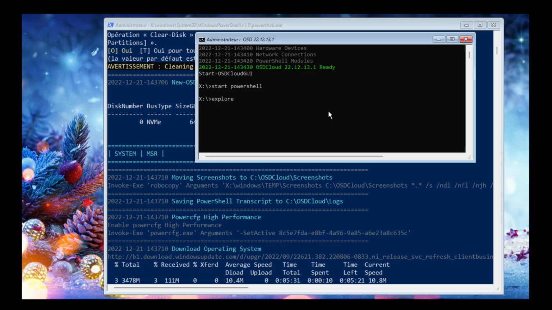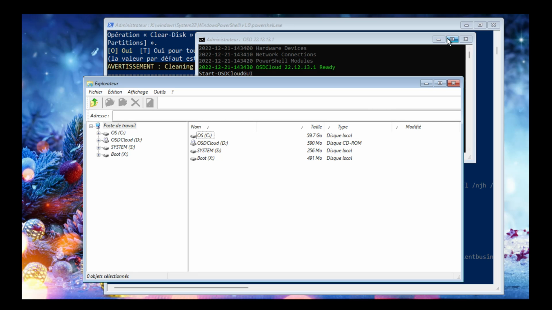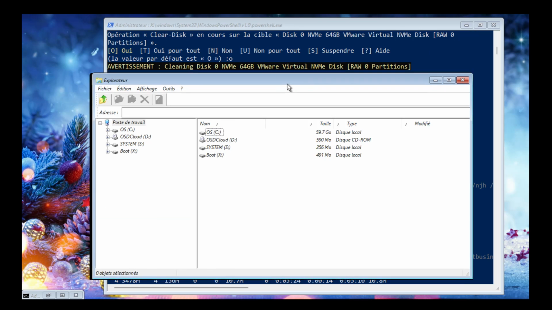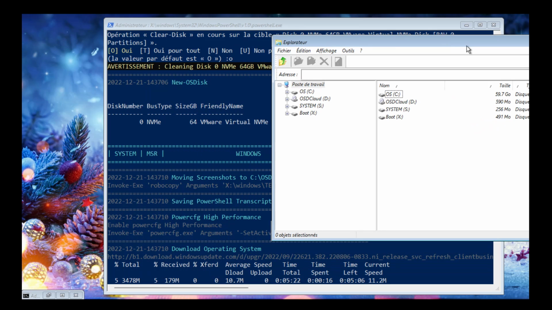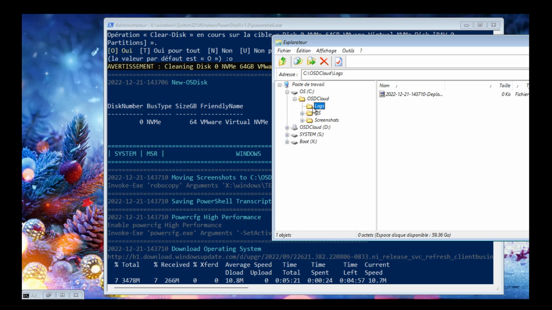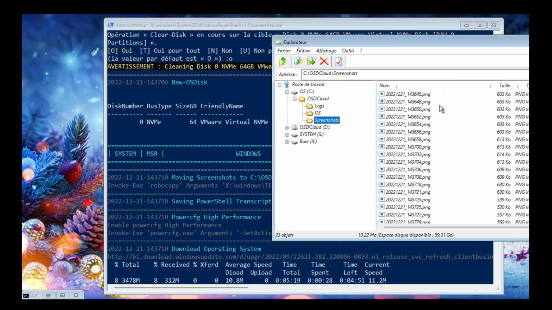update.com. I have DaRT installed, then I can launch Explorer, and here you can look at all the things, all the partitions, and on OSD Cloud you can see the log files, my file and all my screenshots during the steps.